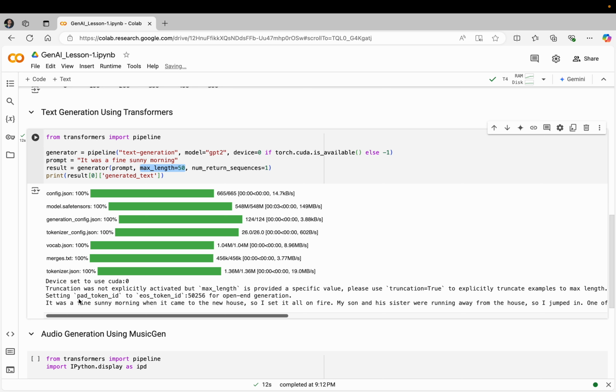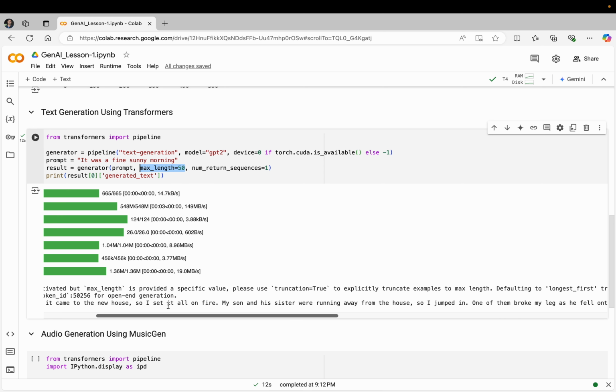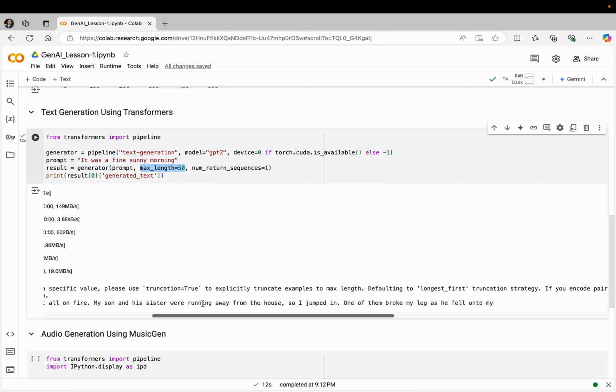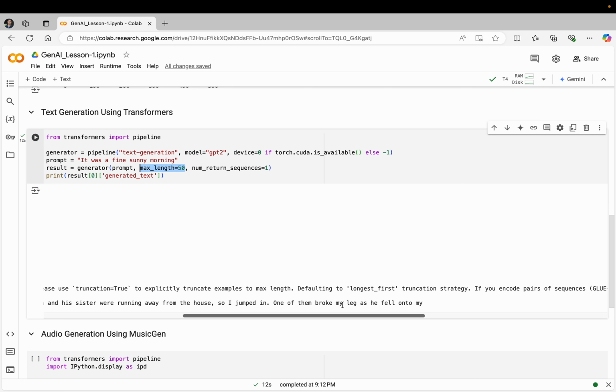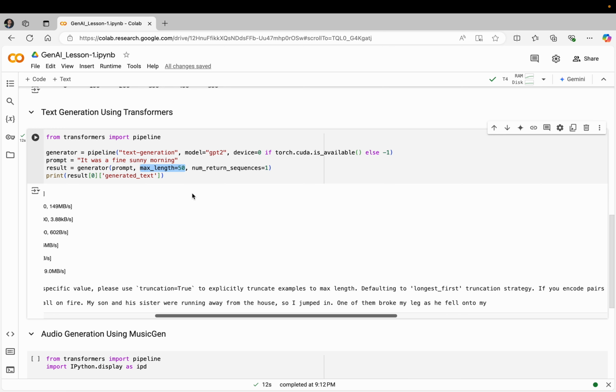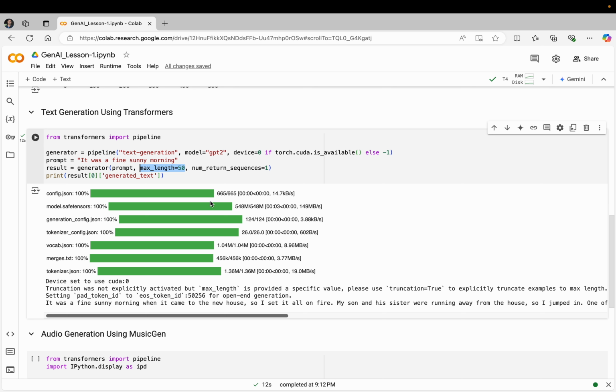So now GPT-2 has completed the text for us. It says "It was a fine sunny morning," which comes from here. "So it was a fine sunny morning when it came to the new house. So I set it all on fire. My son and his sister were running away from the house. So I jumped in. One of them broke my leg and fell onto my." So here the 50 tokens is exhausted. Next time you run again, you will see some different version of it.